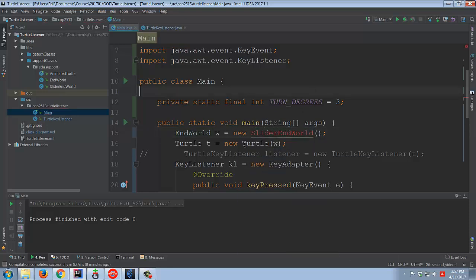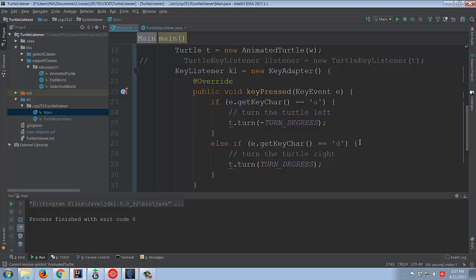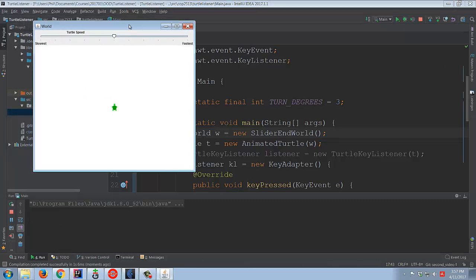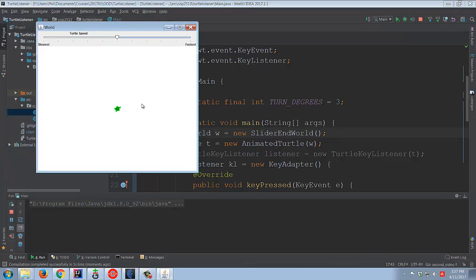So there's slider end world, and let's say I'm going to use animated turtle there as well. Might as well use the two together, so we'll make sure that each of those are in there. So we have that, and we can take a look and see. Notice if I start running this, I'm holding down D, holding down D. It's not doing too bad.